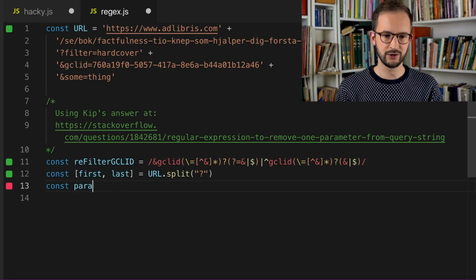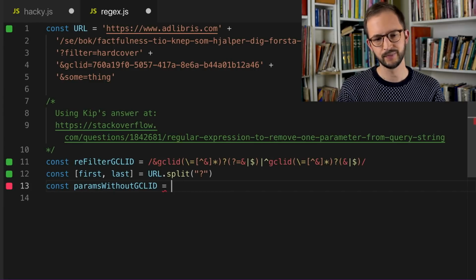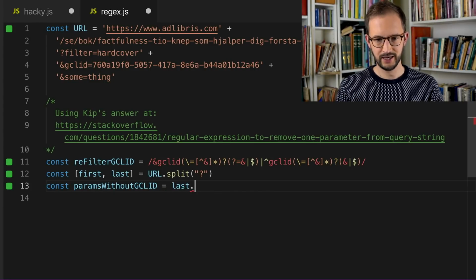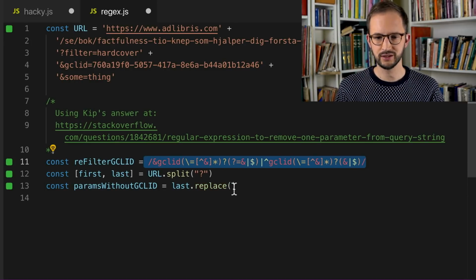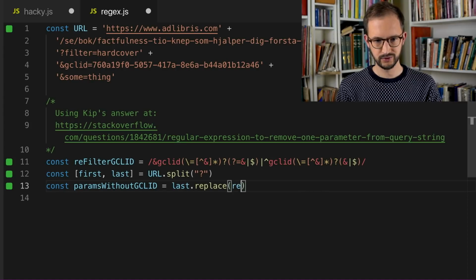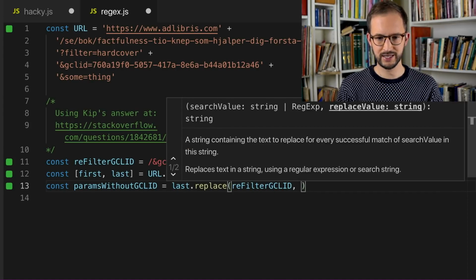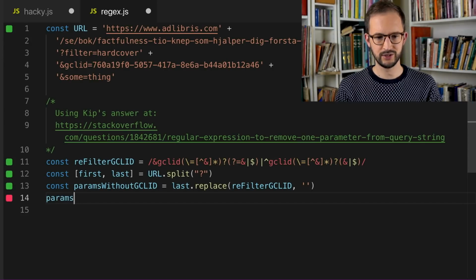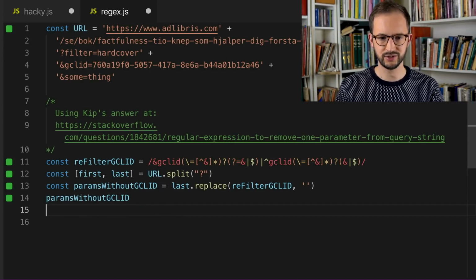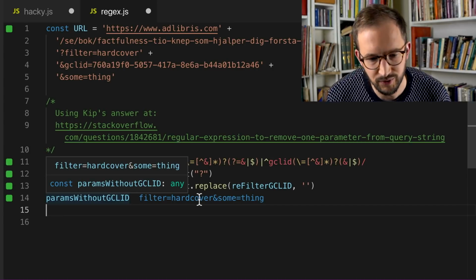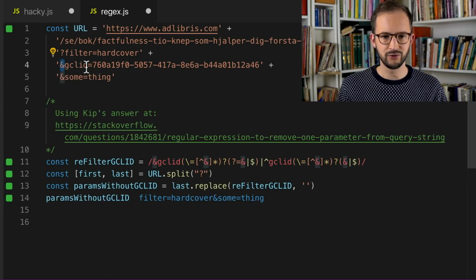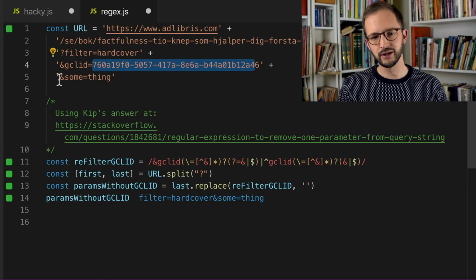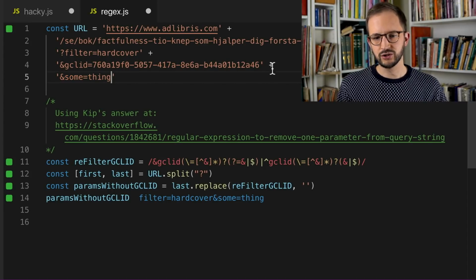So let's write const params without GCLID. We take the last part and use a replace. So we're gonna take this entire regular expression, and everything that this matches, we're going to replace with nothing. Params without GCLID. What does that look like? Seems to be working. It took everything here, GCLID, including the ampersand before, and then all the value before the next one. So let's just see that this works.